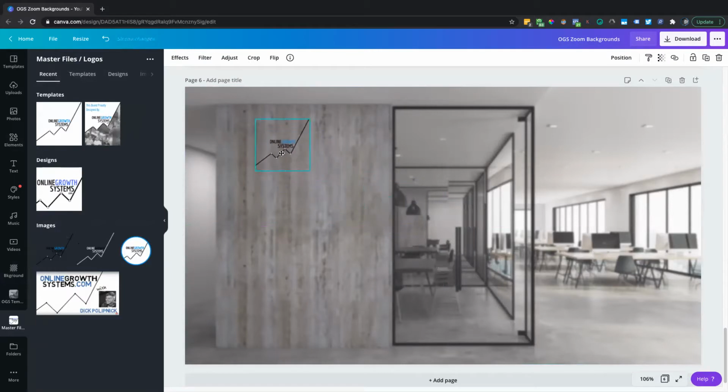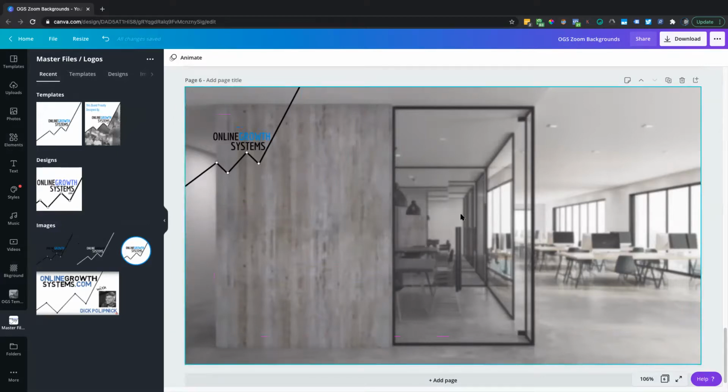So now I'm going to take this, stretch it to be the size that I want. And we're going to have it be that big. You don't have to put it up in this corner. It can be in any corner, really. I recommend either top left or the top right optimally.